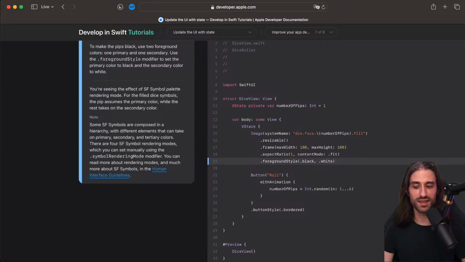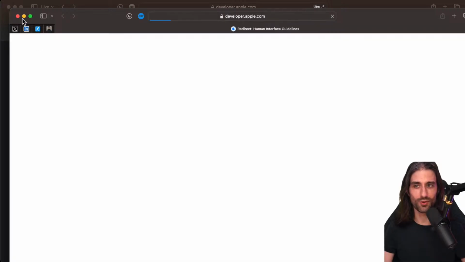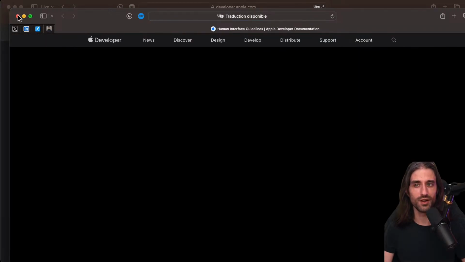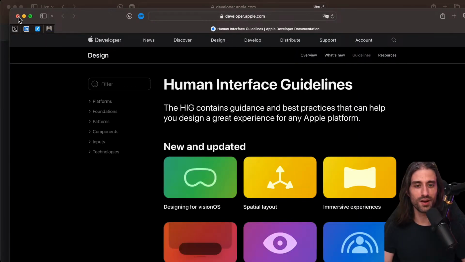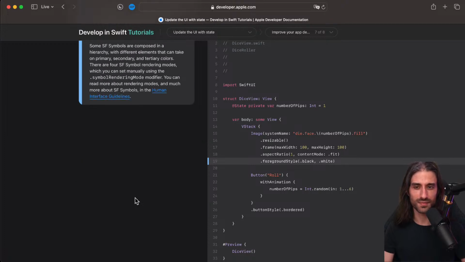Remember, you can access them in Xcode by pressing Command, Shift, and H. It's quite a fun shortcut that opens Safari out of nowhere to the Human Interface Guidelines, which I recommend that you explore because it's a great resource as an iOS developer.